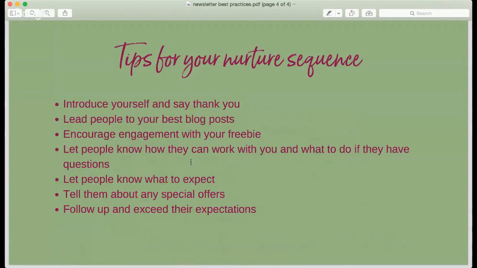So that's another kind of little mistake that I see people make a lot in their welcome or nurture sequence, where it's just not really clear what they're offering. And you have to remember that many people will maybe just read one of your blog posts and then opt in. They might never see the rest of your website, and so they might not even be sure that you're offering tarot readings or coaching or some other kind of service. So let them know very specifically how they can work with you.